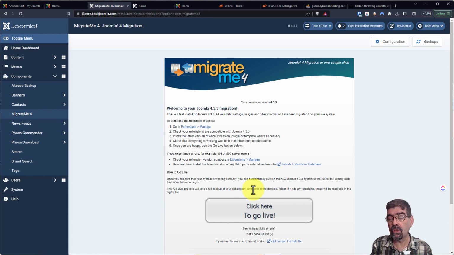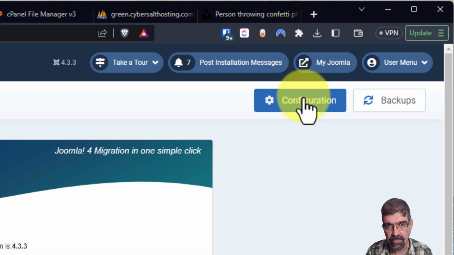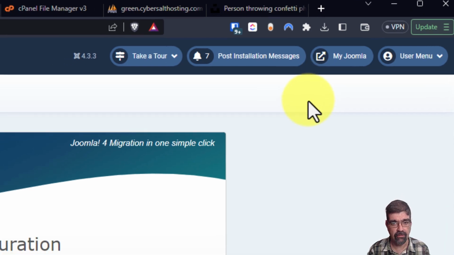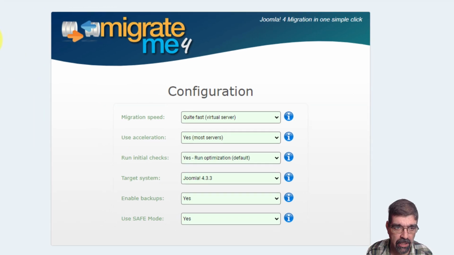And in case something goes wrong, or heaven forbid you get into your site is live and you realize, oh no, I totally forgot. I want to go back. I wish I could have changed something. Then you can restore. And so before you go live, go up here and click on Configuration in MigrateMe 4 in your test migration area. Make sure that backups is enabled. Now it's on by default, but make sure just in case you changed it a while ago.